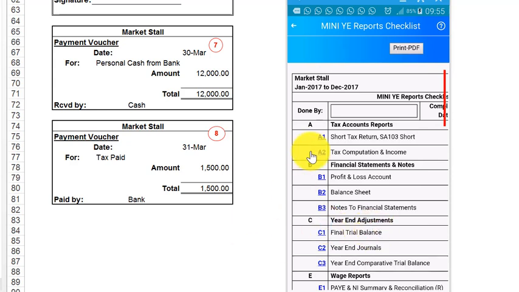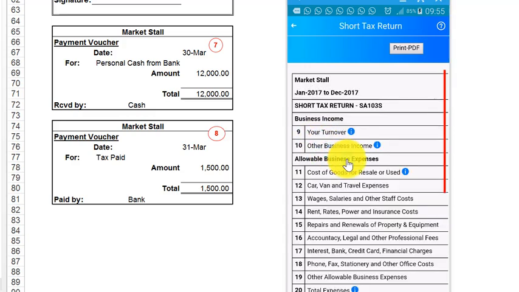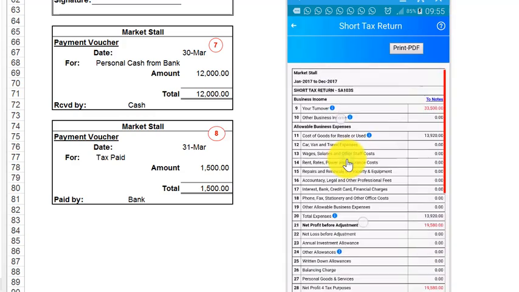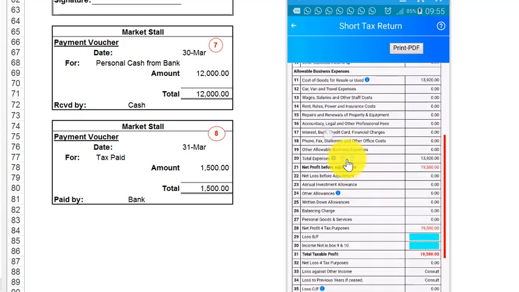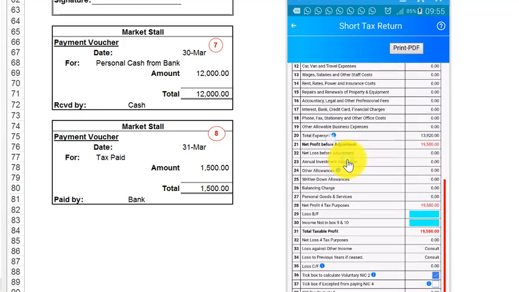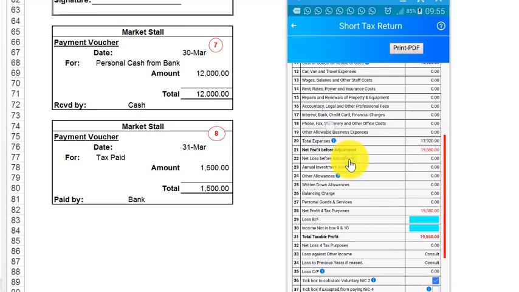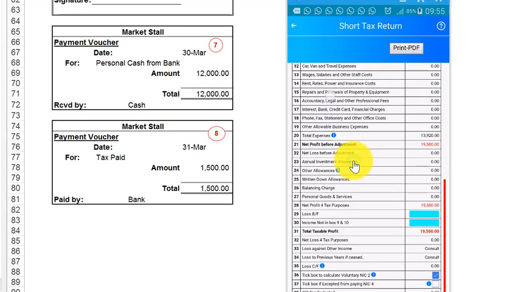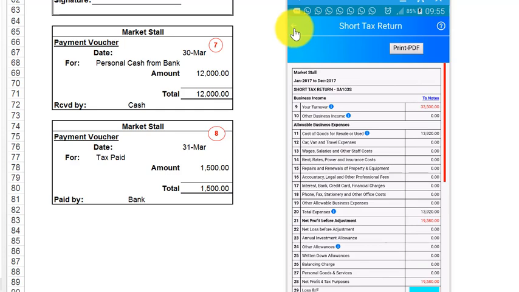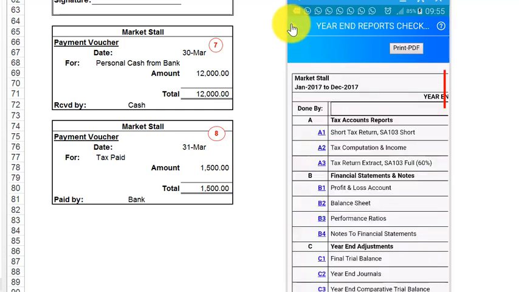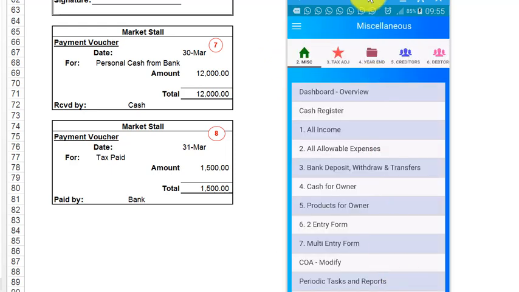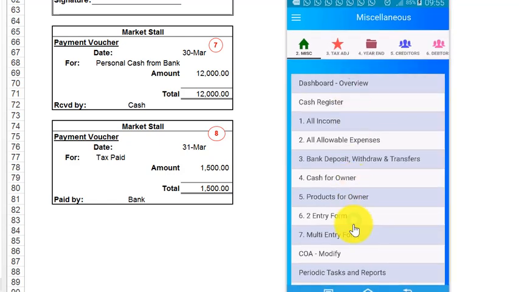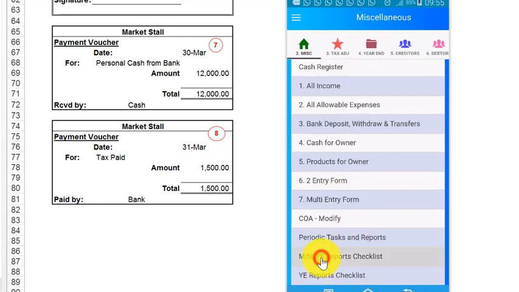Now, in the UK, of course, we prepare a tax return. Let's look at this one. These would be the figures copied from here and entered onto the tax return before it's sent to the Revenue Authority. So this is what it would look like. You just copy the figures from there. Now let's go back. Probably not gone to the right place. I should have used the return button at the bottom here. Anyway, we are back to our mini year-end reports checklist.